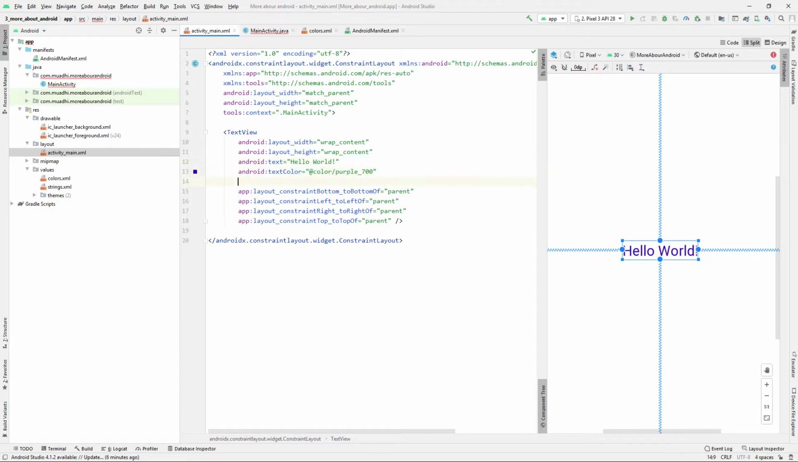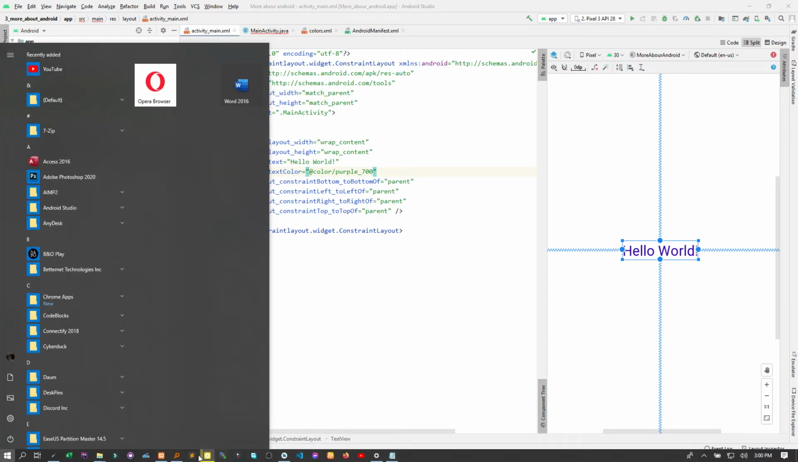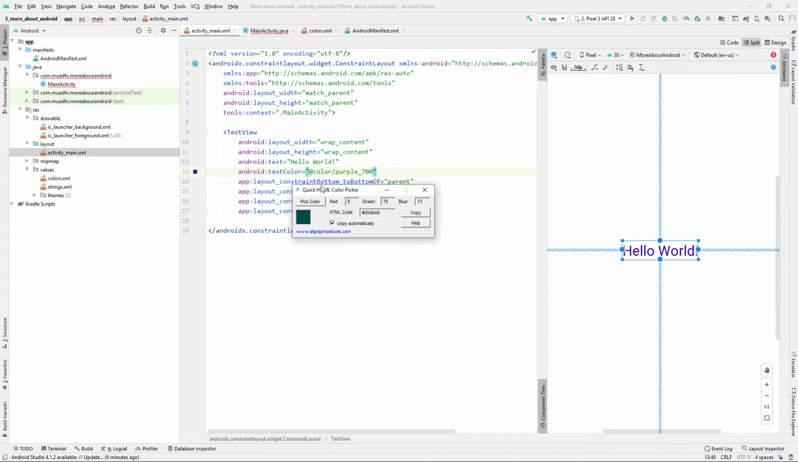Just take text size, text. Okay, so this is how it is recommended to be used. Otherwise, you can simply define your own color. For example, here I can say this is purple itself.